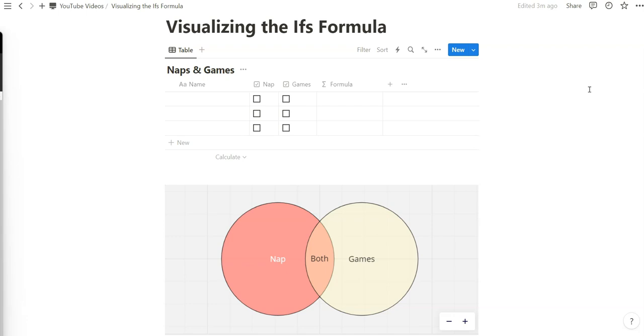And so in our case, we have two checkboxes. Between those two checkboxes, we can have one be filled with the other being empty, the other one filled with the first being empty, both can be empty, and both of them can be filled. So there are four different outcomes that we want to organize for this ifs formula.